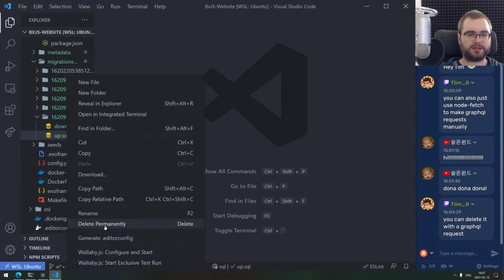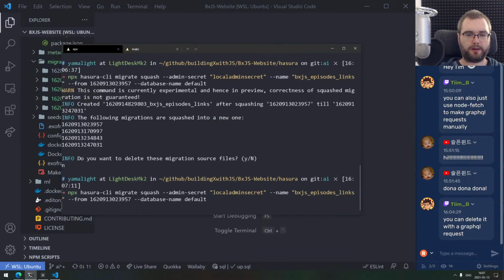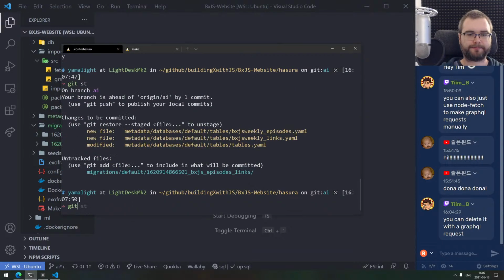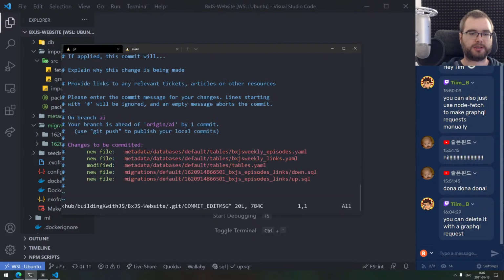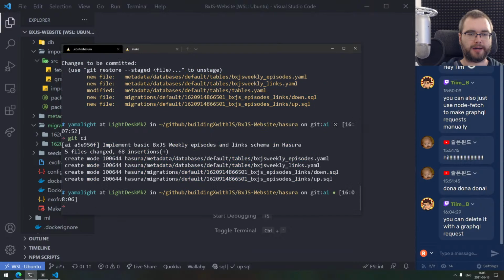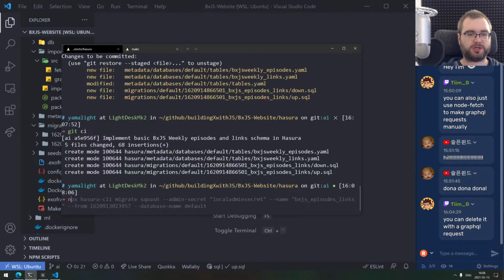So we can delete this, recreate it again, and this time around delete all the files. Okay. So now we have one nice migration. Git add, git commit, implement basic bxjs weekly episodes and links schema in Hasura. Okay. Now what we need to do is actually deploy or apply that migration to the live version, right? Hasura cli migrate apply.